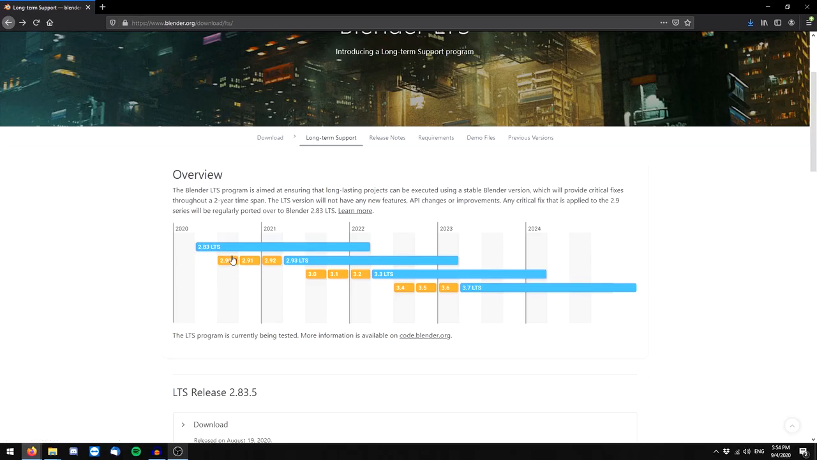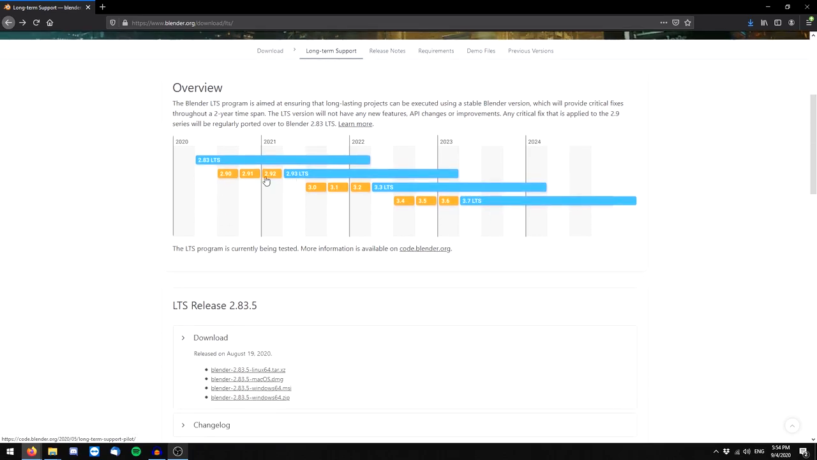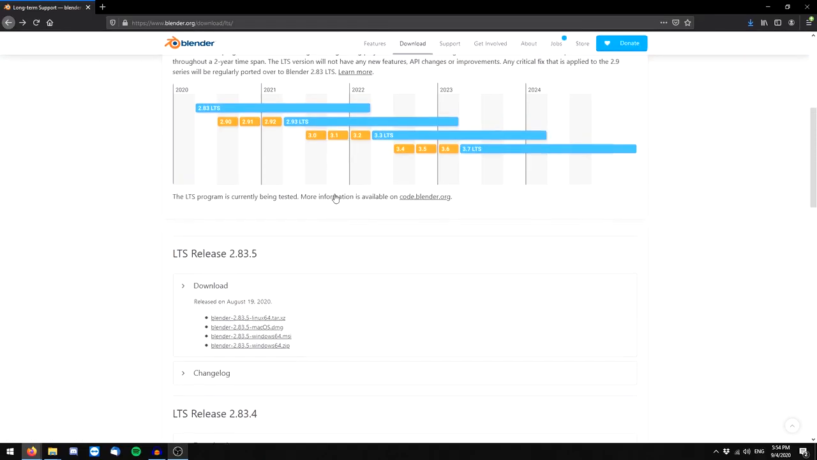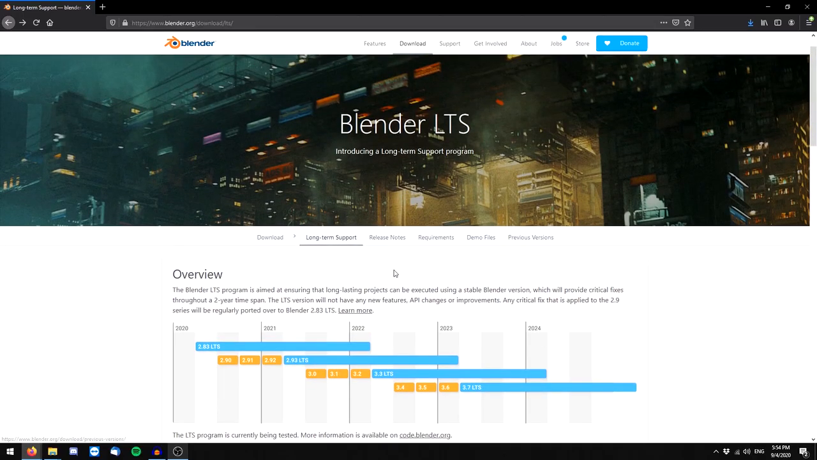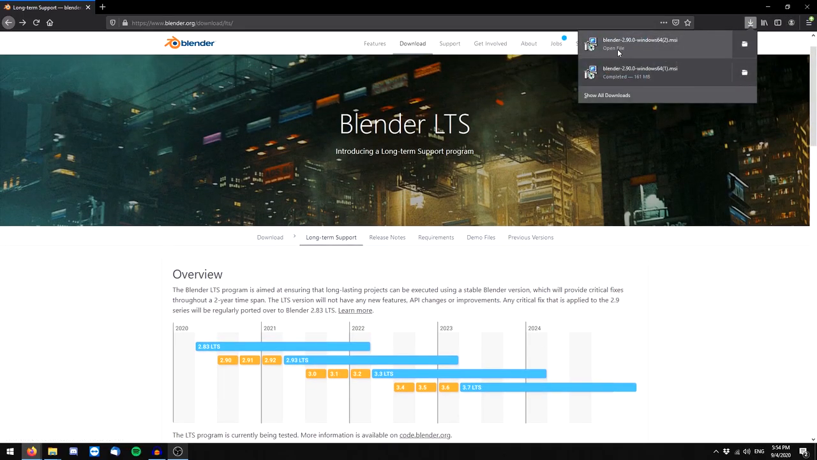So right now we are downloading version 2.9, which is a new one, and it will need to be patched to 2.93 LTS, and from that standpoint it will be supported for two long years. So keep this in mind: if you download a version like this, you're going to need to patch it three times before it gets into the LTS version. This is important for a big project and future projects, to keep in mind how long your Blender version will be supported. So that's it, and I've already downloaded Blender.